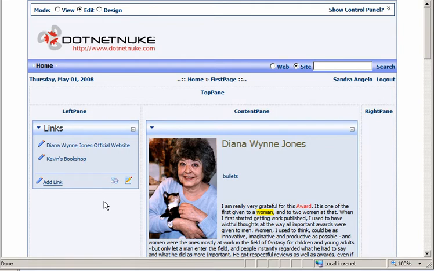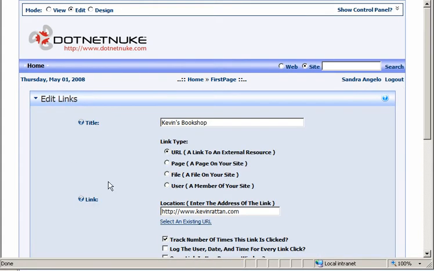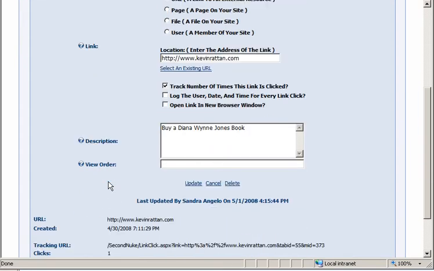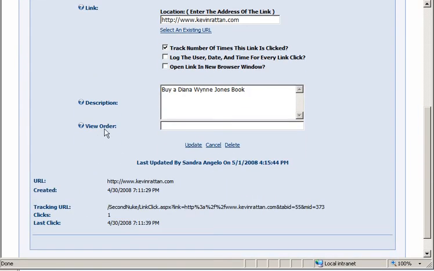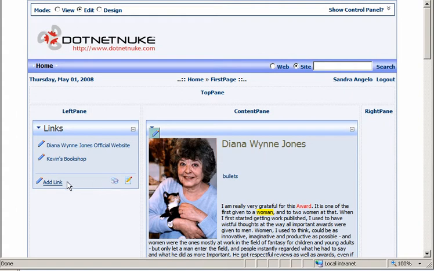What I'd like to look at now is reordering these links, and there's a little wrinkle to this. I'd like Kevin's Bookshop to be the top link. So if I click on this little pencil for the settings, I go into this and it has this view order option, and you would think if I just put 1 here to say it's the first one and clicked update, that Kevin's Bookshop would go to the top. It hasn't, and it won't no matter what number I set there.